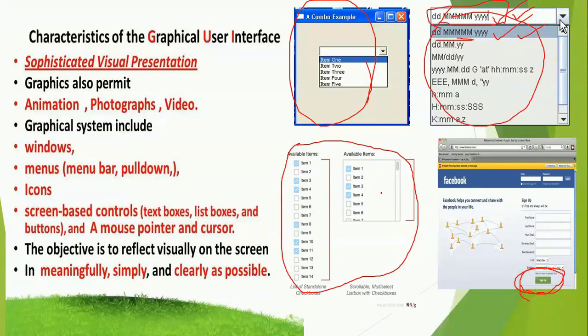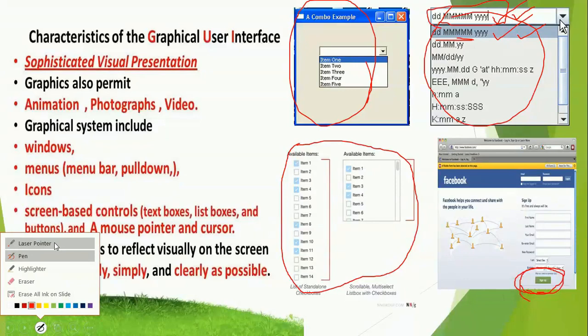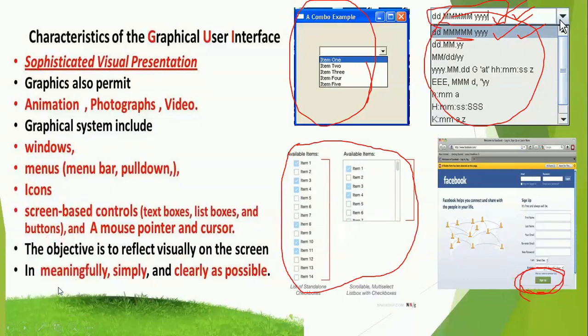The objective here is to reflect visually on the screen as meaningfully, simply and clearly as possible. For any user, when he uses a particular screen or window, it has to be presented in such a way that it is simple to understand, and in a very clear manner.